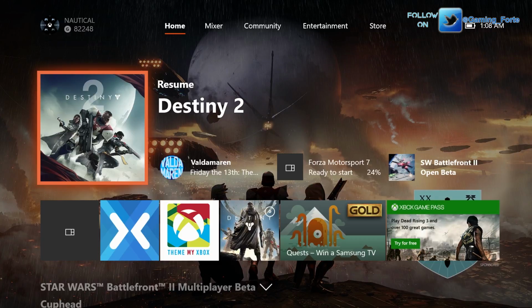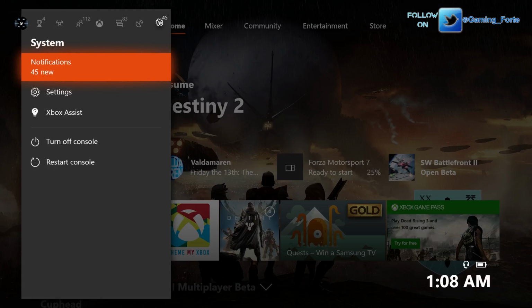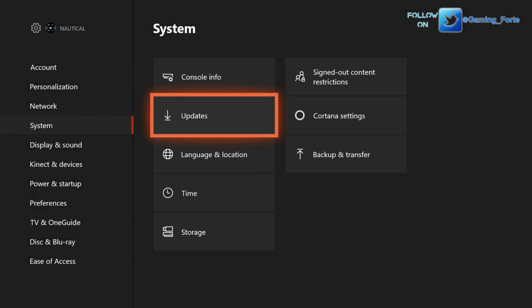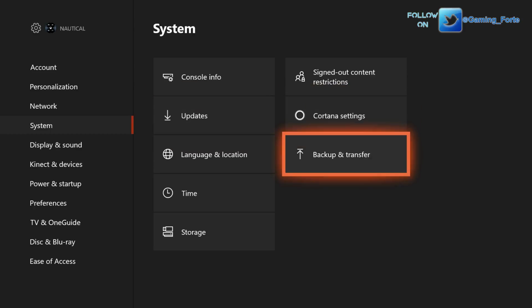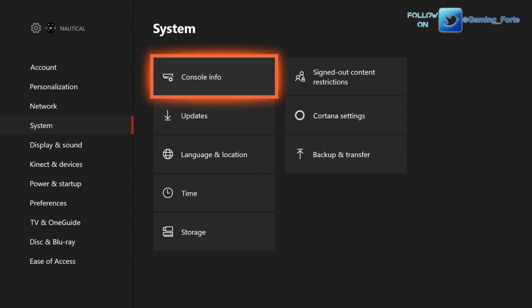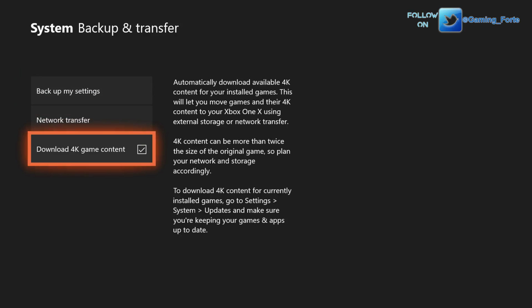So first thing I want to do is show you exactly how you get to this. You want to go up to your guide and sprint all the way over to your right side. You want to go down to settings. Once you click on settings, you want to go to where it says backup and transfer, which is under your system notifications. So you go to that backup transfer, and right here you'll see I already have it highlighted, but you click on this box.